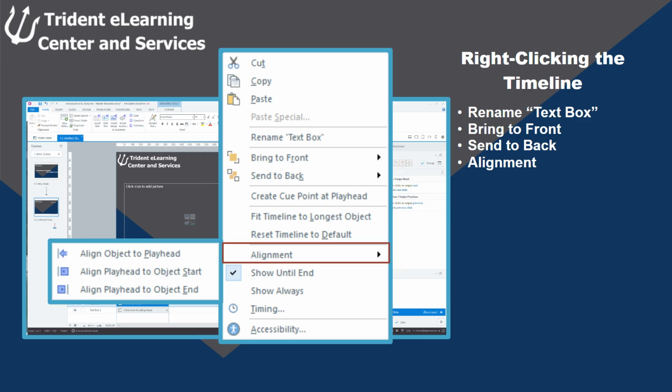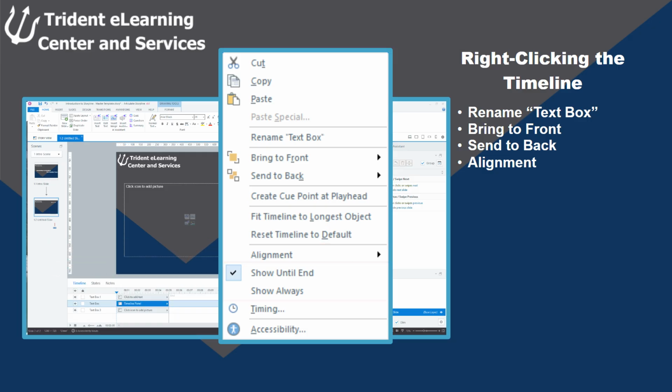These are small shortcuts, but they save a lot of dragging and guessing when you're syncing multiple objects. Now, you'll also see Show Until End and Show Always. You've already seen these in action with the timeline arrows. Here, you can toggle them directly from the menu.